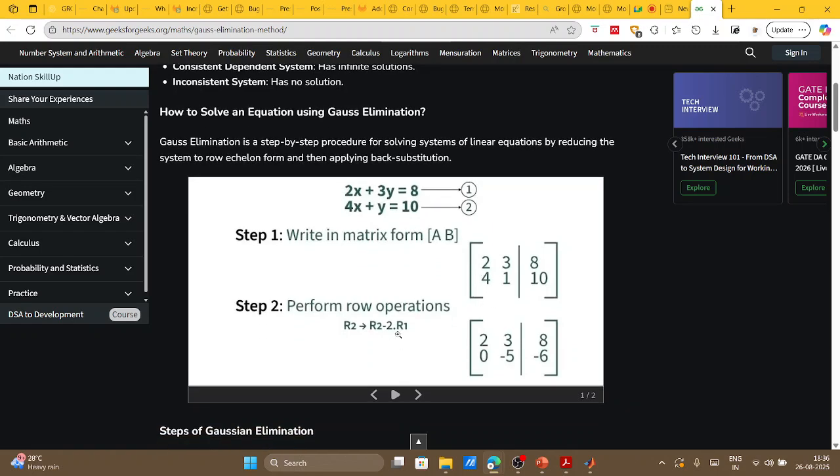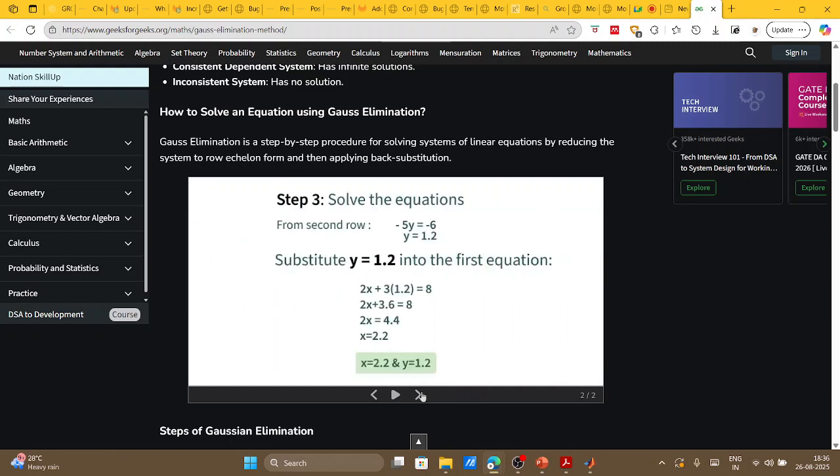So if you multiply the first row with 2 and then subtract it from the second row, this element will become 0, and you will get the upper triangular matrix, right? And correspondingly the other values also will change. So 1 minus 6 gives you minus 5, and 10 minus 16 gives you minus 6, right? Now you have this. In the second step you back calculate, right?